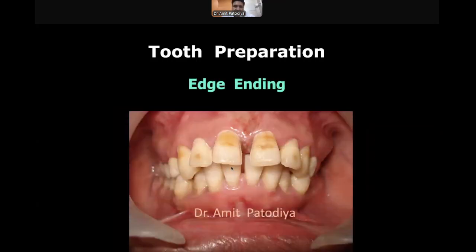The third is edge ending. Now this is a case where the incisal edge was good enough. Patient was not willing to change the length of the teeth. So when the length is not going to be changed, what is the point in trimming the incisal edge? As you all remember from your dental anatomy, the incisal edge is the strongest part of your central incisor. And if you can do a preparation without damaging it, nothing is better than that.